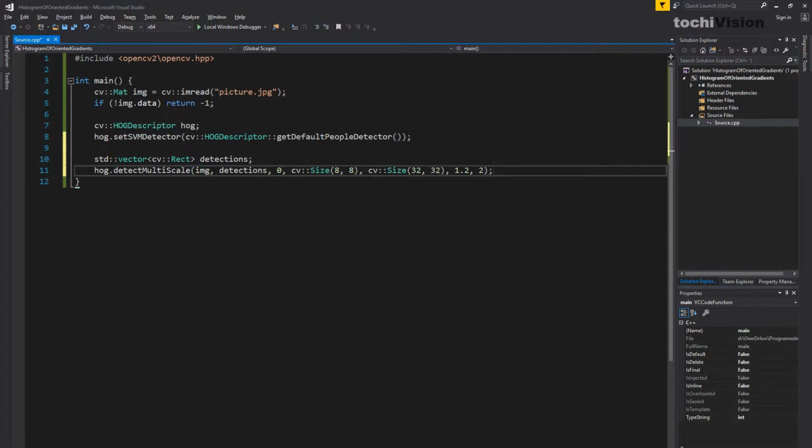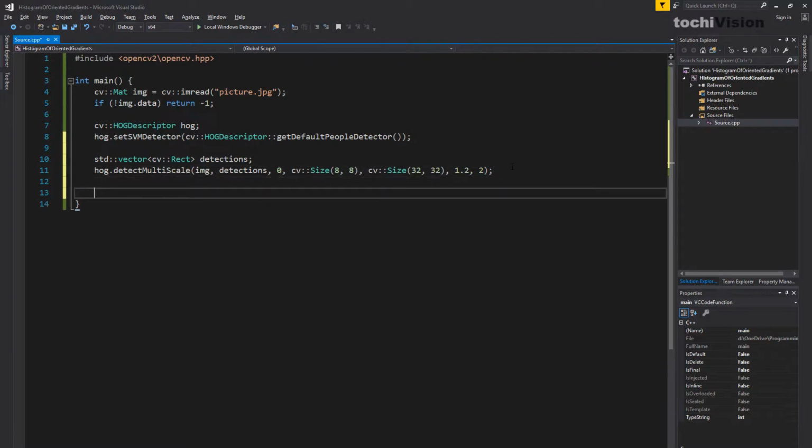It's a good idea to go read the documentation on this, or maybe even read the Histogram of Oriented Gradients paper to understand what all of this means. And if this detection doesn't work well for you, you might want to play around with these values to get a better result for your picture. Okay, so now we have done the detection. Now we just need to draw the boxes around the detections.